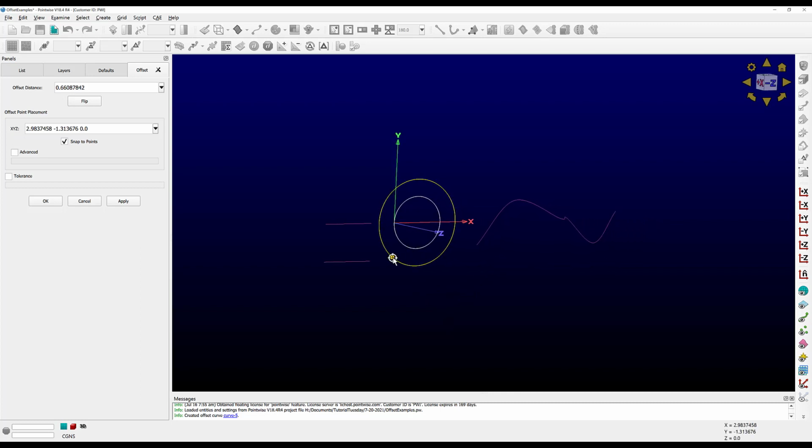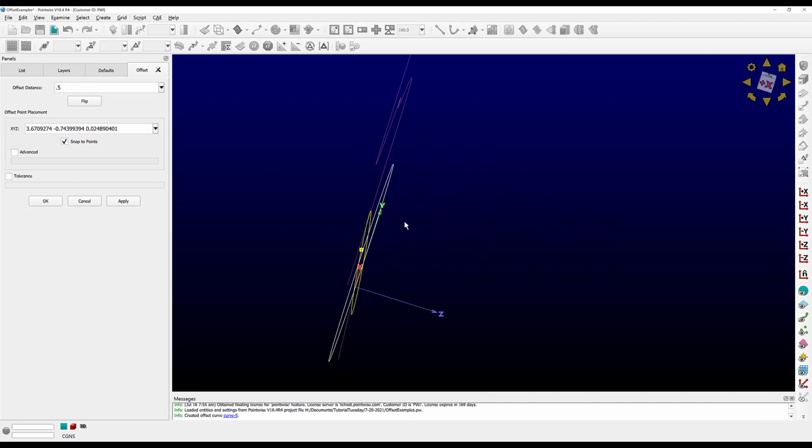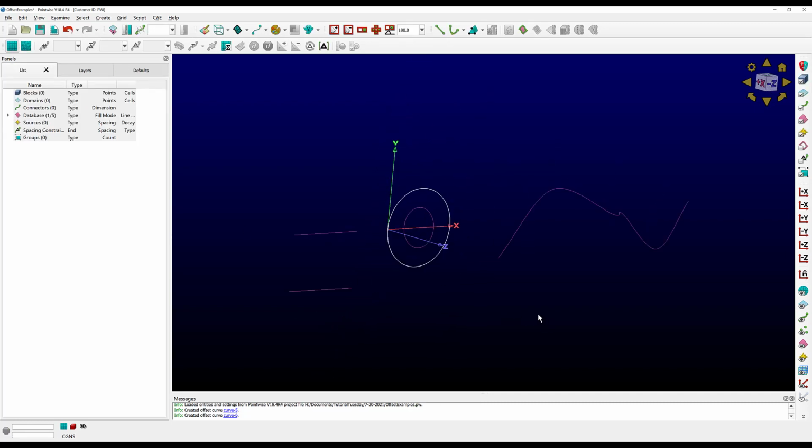So now I can still drag it. I could still prescribe an offset distance. But if we look, it's in a slightly different plane from our original curve. Okay.